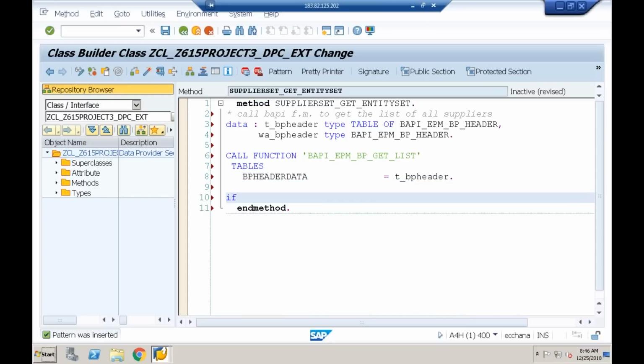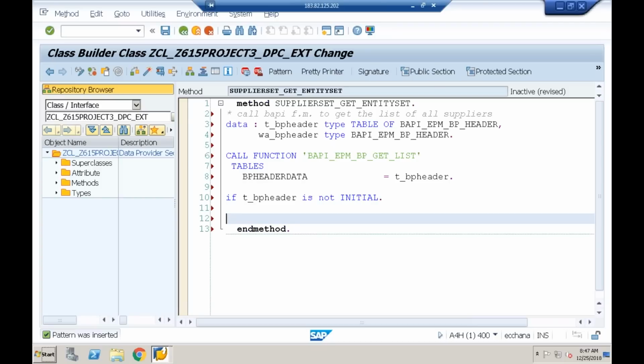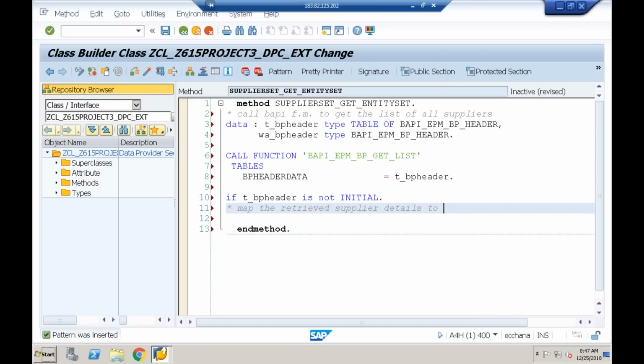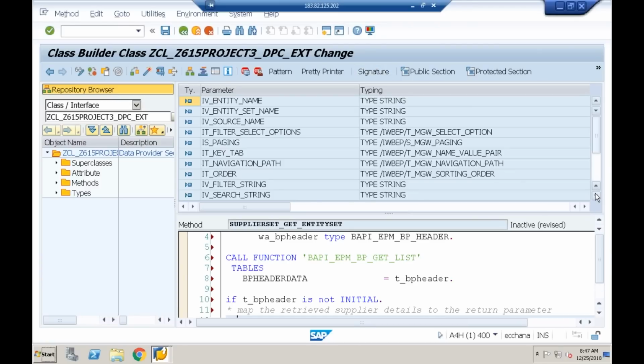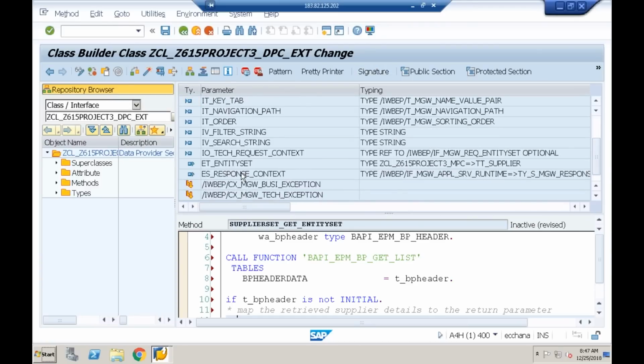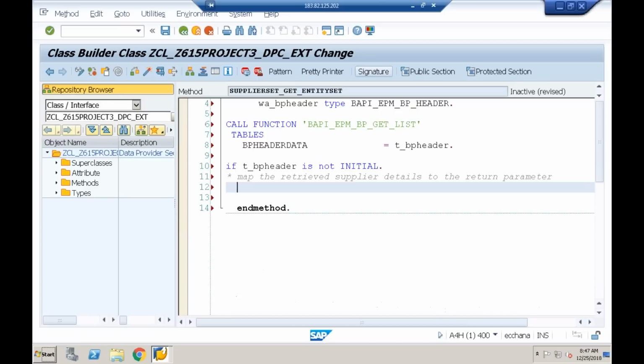Okay, so here also I need to return if T_BUSINESS_PARTNER_HEADER is not initial. If it is not initial, what you have to do? We need to map the retrieved supplier details to the return parameter. What is the return parameter in this case? Almost the same, ET_ENTITY_SET. So I need to map it to that.